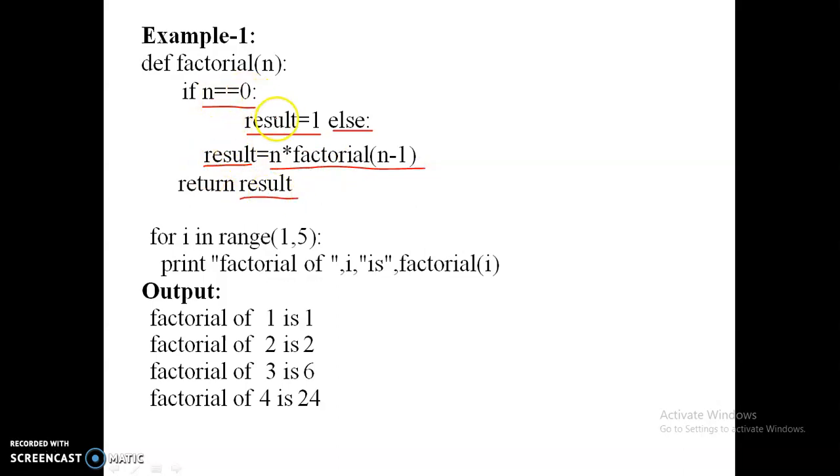Whenever n becomes 0, the result is 1 and that is returned from the function. If it is not 0, then we calculate n, the current n value of the function, into factorial of n minus 1. That is, we are calling the same function again with the n minus 1 value. For example, initially you are giving 3. Here it substitutes the n value as 3, and n minus 1 is 3 minus 1, 2. With the value 2 it calls the function again.